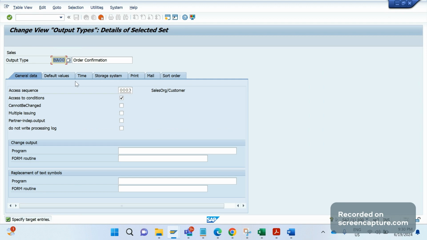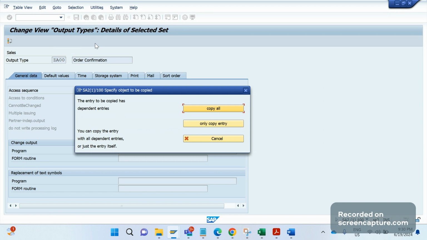So I will make it a new Z output type, ZA00. Okay, I will mention the description. Let me keep the same description, and we can keep this as it is. So we can simply click enter now. If I click enter, we'll get a pop-up asking whether we want to copy everything, every dependent object of this BA00 output. If you say yes, everything will be copied.